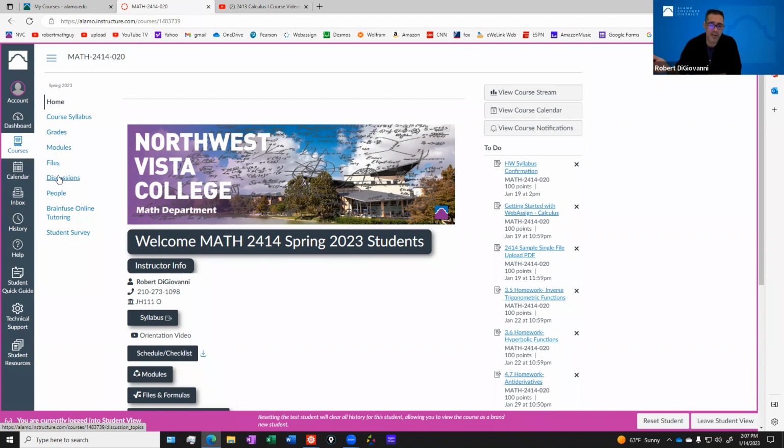Discussions: if you want to have any discussions with your classmates, you can go on the discussion board. People: you can contact classmates this way as well. There's online tutoring. I don't know how good this is, a third-party tutoring that you can access. You get a certain number of hours per semester. Try it out if you can't find anyone else to help you, or come visit me. And then at the end of the semester, there will be a survey.